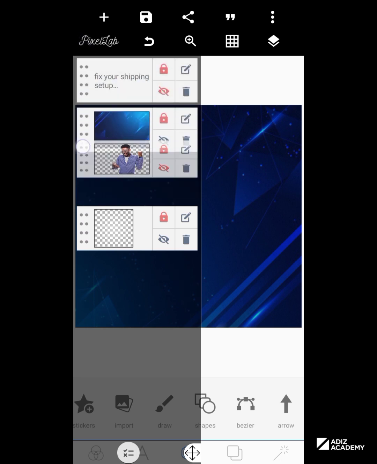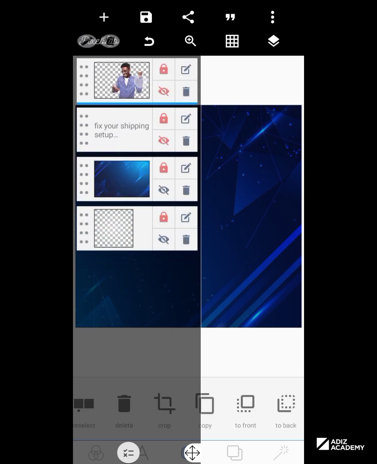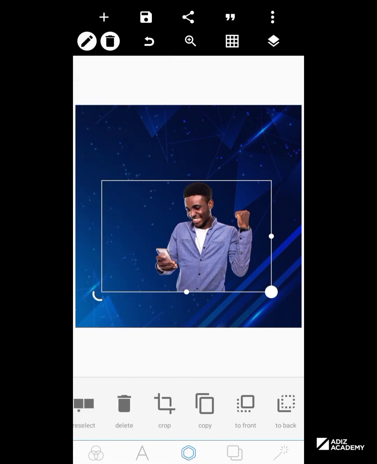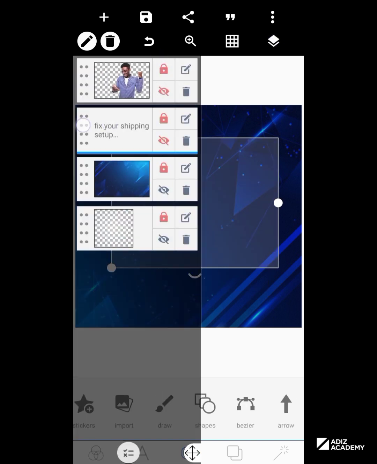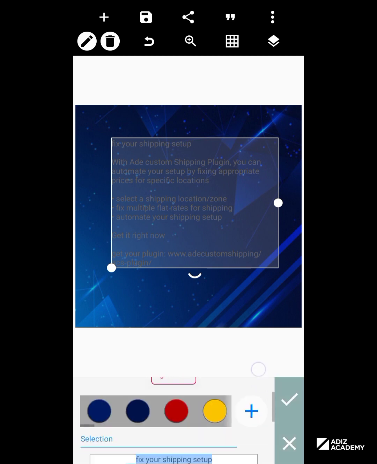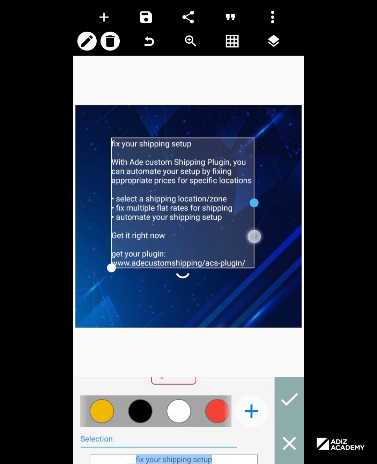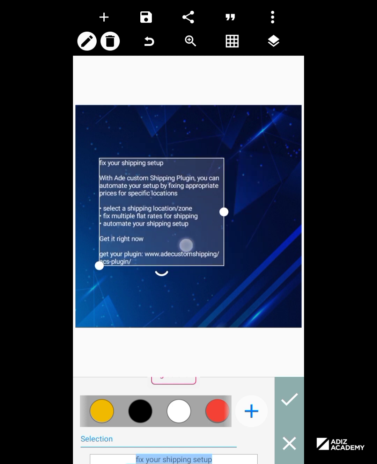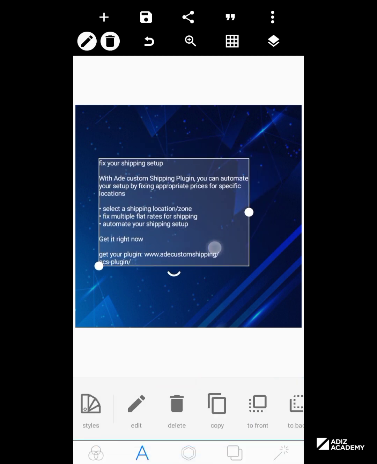Now the next thing I want to do is, I already have the image I want to use. This is the image I'll be using. So let's put our image back, and then this is the text I'll be using. Let me change the color of my text to white. This is all the text we'll be using on this design. You can see how bulky, how much information we have here.